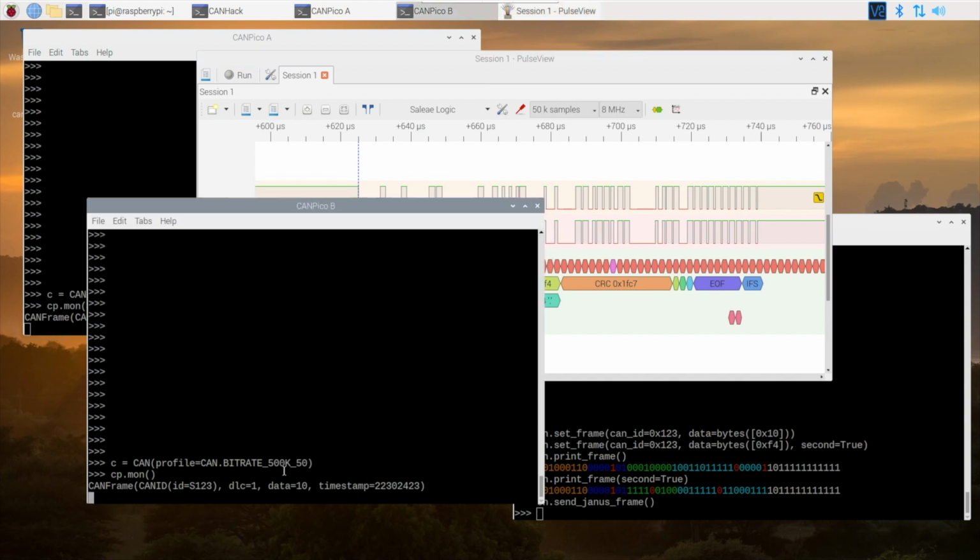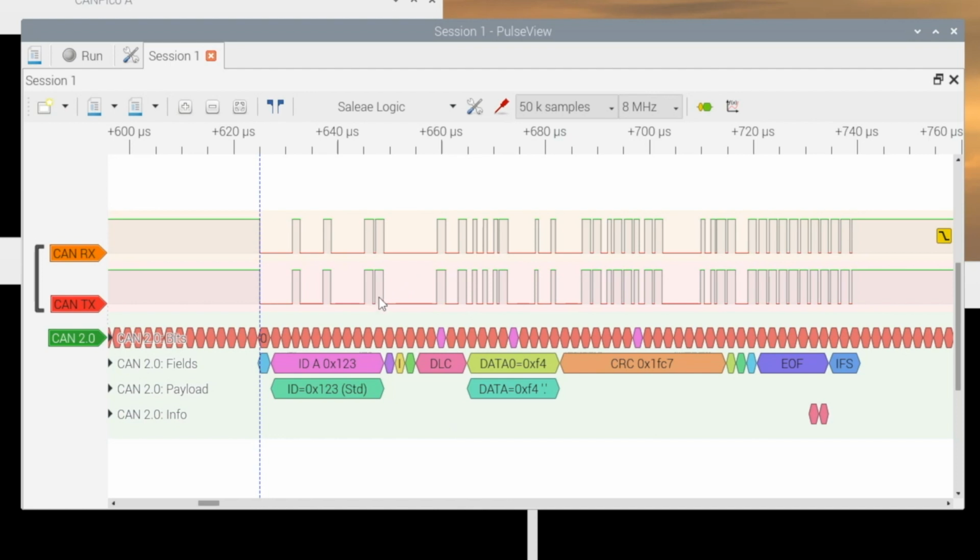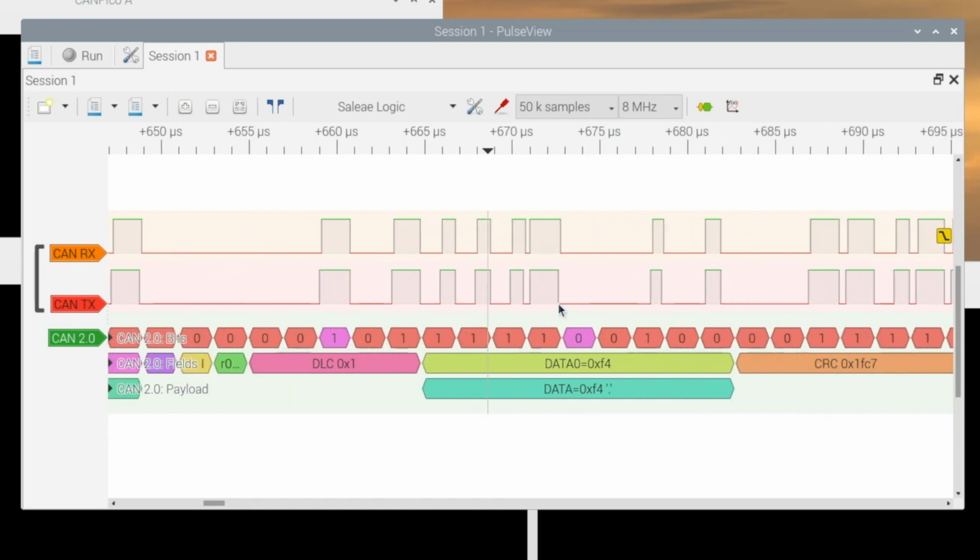But the other device, because it's got a different sample point, sees a different payload. And we can see the bit stream here is not a regular CAN bit stream for this frame. So if we zoom in a little closer, we can see these strange bit formations here, which are not regular CAN bits, and that's the Janus bit.